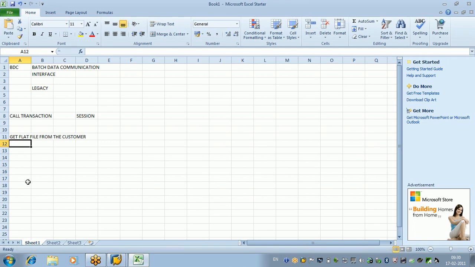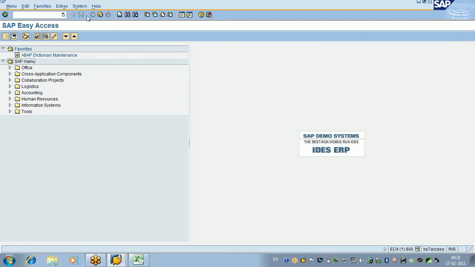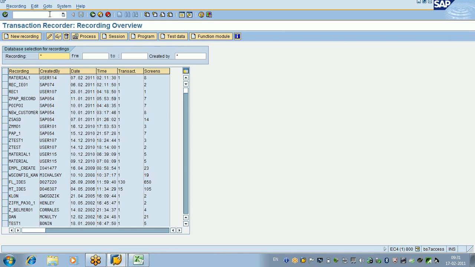Observe how your functional consultant was doing that manually for one record. Once you observe, then you record that particular thing. That means whenever your functional consultant is doing it, you record how he is doing. In SAP there is a transaction SHDB to record a particular action. The transaction is SHDB. So click on this SHDB.